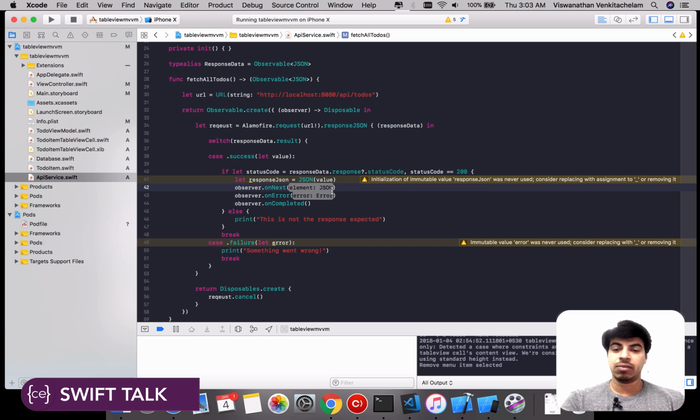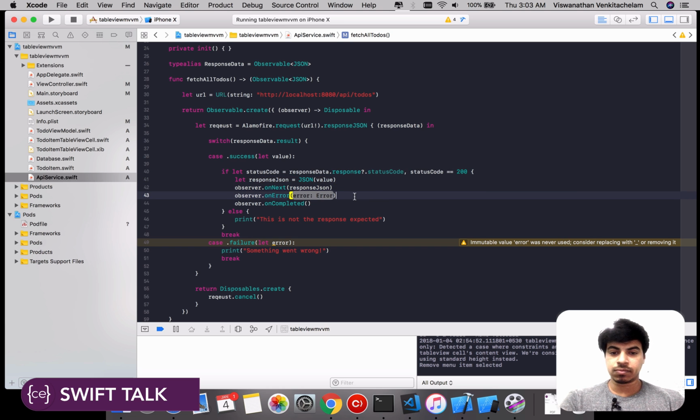On next is nothing but for sending out signals whenever a data is received. Let's say you want to send out signals. In this case it will be a JSON object. So this is my response JSON. This is what I will pass when a response is received from an API Alamofire request.